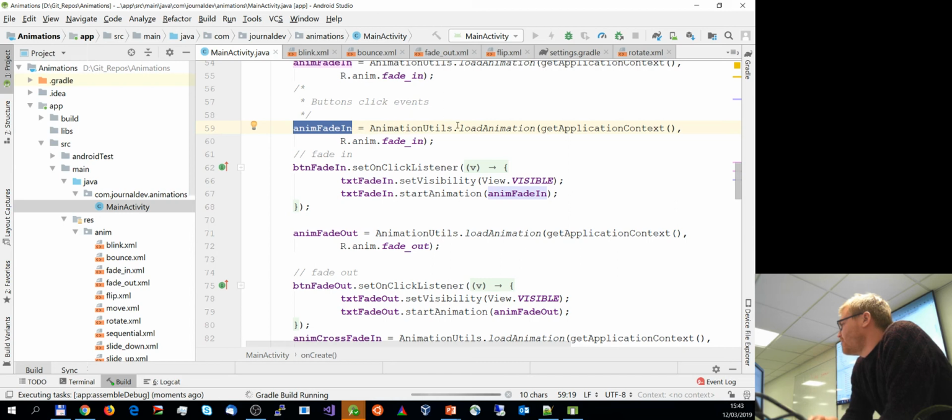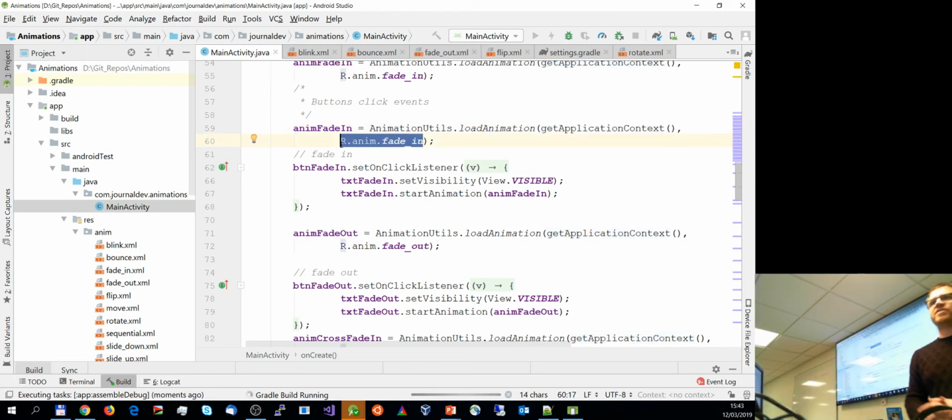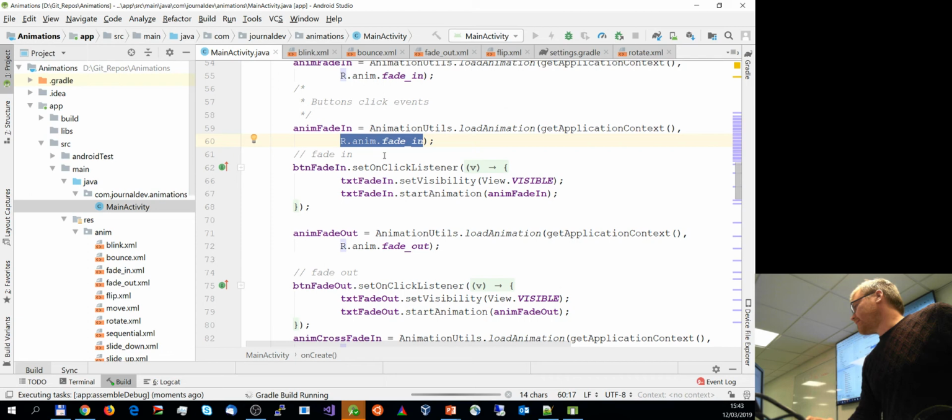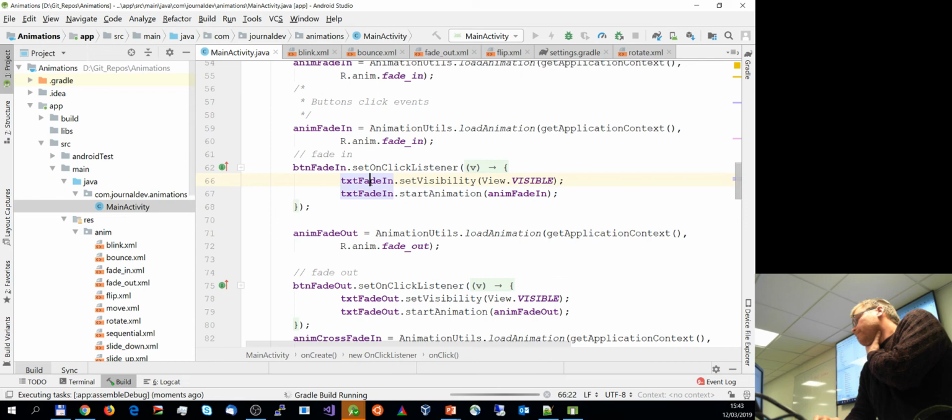For the individual animations, when a button is clicked, for example, you use the animation utilities to load a particular animation. Further, of course, a current application context, and then you reference the individual resource using the conventional R notation, right? R dot anim, folder name, and then the XML file that you actually want to point to, and then basically start the animation, right? So in this case, it makes this view visible in the first place, and then starts the animation on a particular view. That's the idea there.